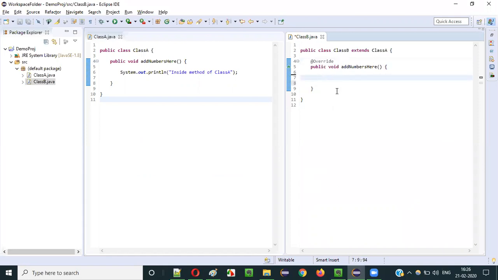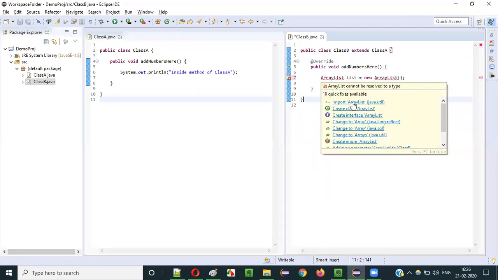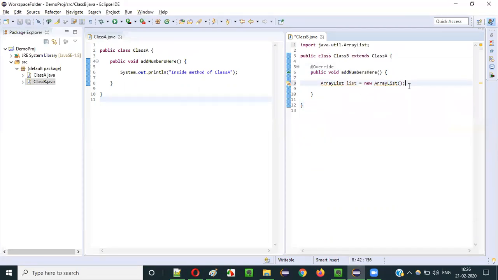Now here inside this method, I'll create an object for the array list. ArrayList is equal to new ArrayList. In the collections framework, we have a predefined class known as ArrayList, right? I'm just going to create that object for this ArrayList. That's fine. Hover the mouse over it and select import ArrayList from the java.util package.